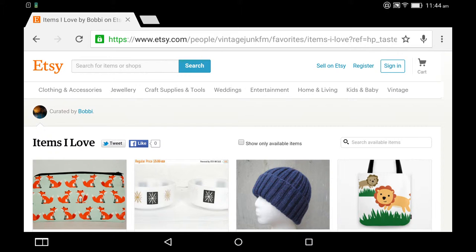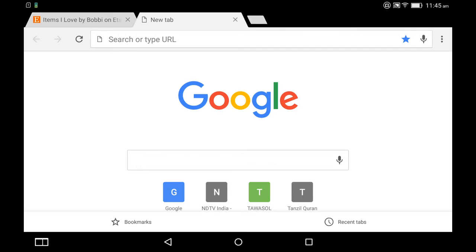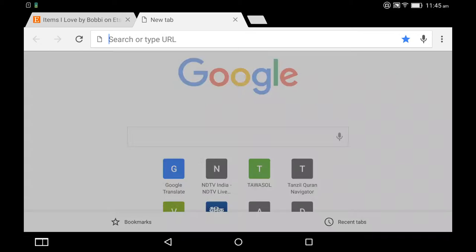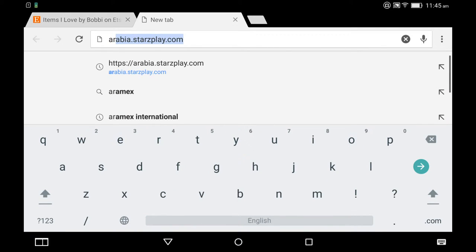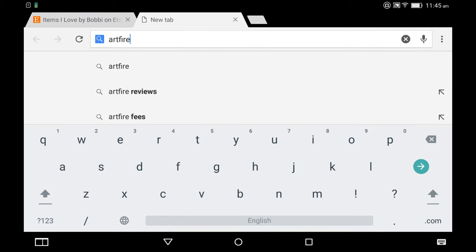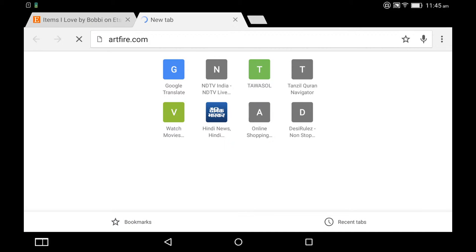Now, the second we have is Artfile. It is a well-known ideal marketplace with a great community to feel it. The feature that really stood out for me is that you can place an item on your Amazon wish list, which is a great feature because more people are buying from Amazon. So let's go to Artfile.com.